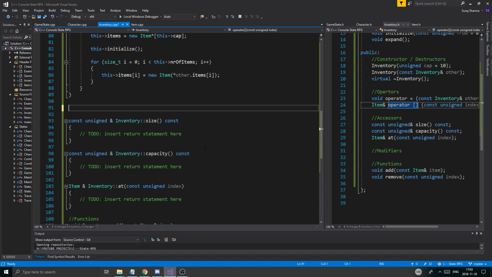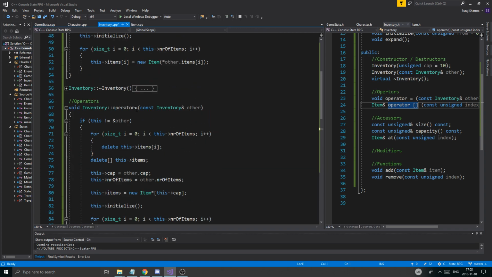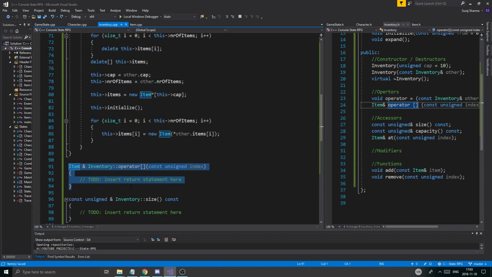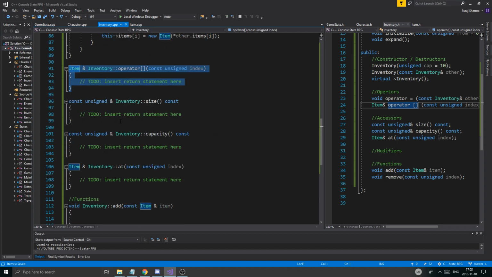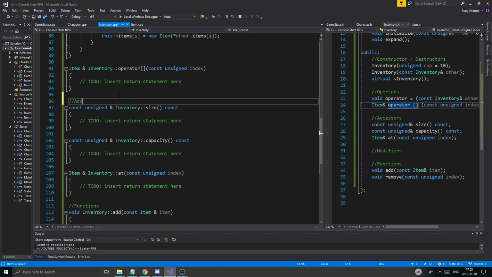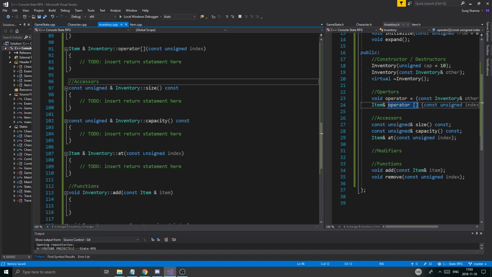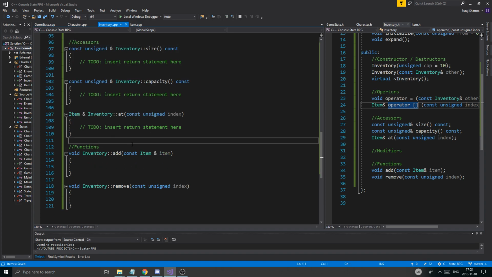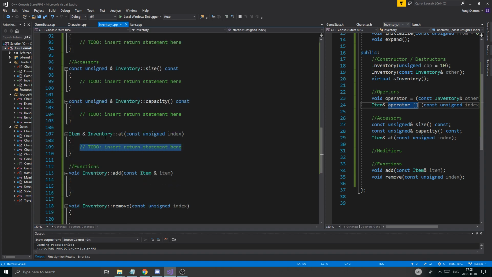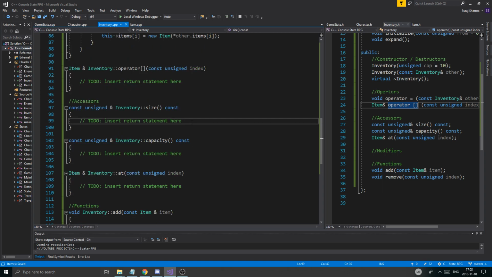So this is an operator. Yeah, that's an operator, so we'll leave it. This is getters and setters, accessors, and capacity, at, and these are functions. Okay, cool. All right, that's fine. So we won't work a lot with that. At least size and capacity.